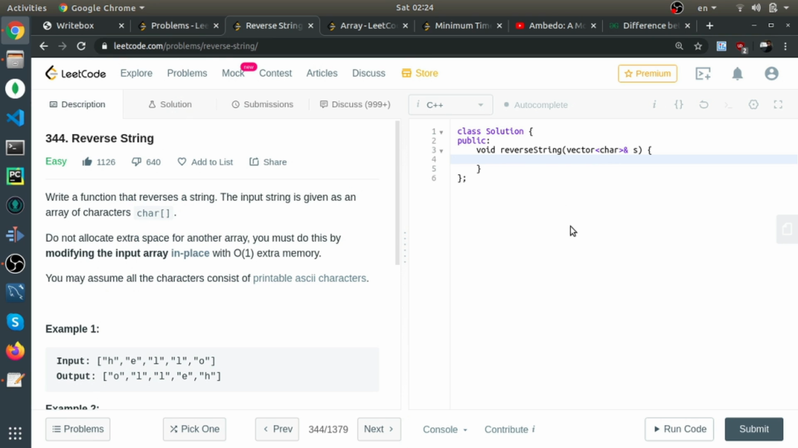So just create a normal for loop. Let i equal 0, i less than s dot size divided by 2. This is an integer, so you don't need to floor it. It will happen automatically. And then i plus plus.